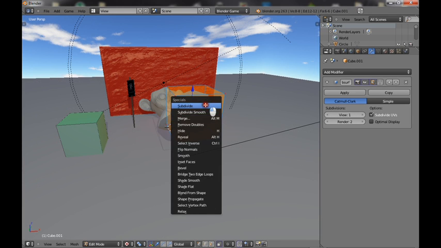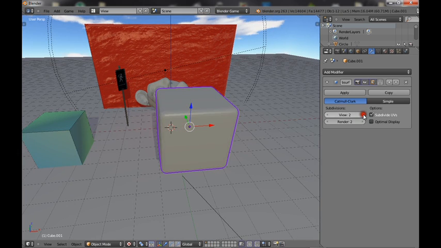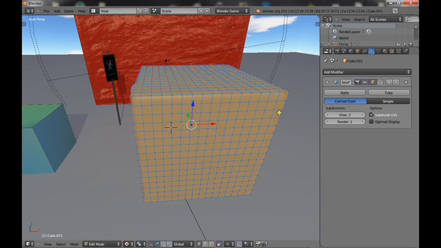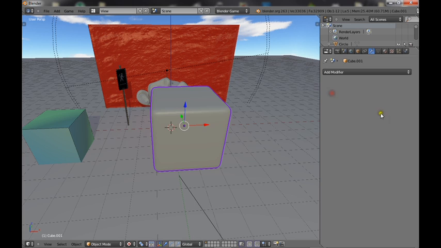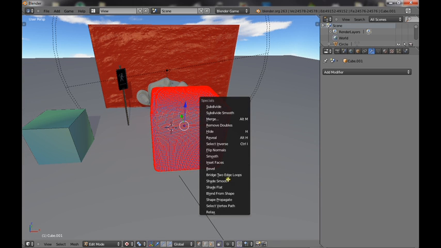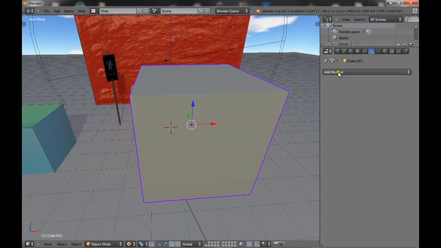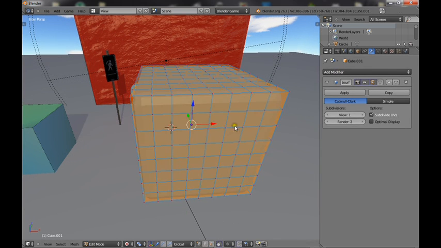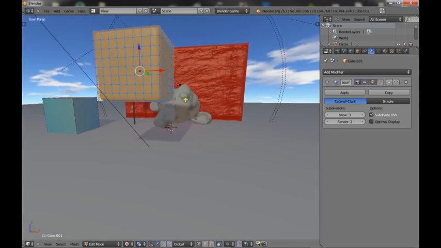Subdivide it a couple times. Put 3 subdivision surface modifiers on it and make it smooth. Don't apply it. Alright, so now you're gonna cut it in half.